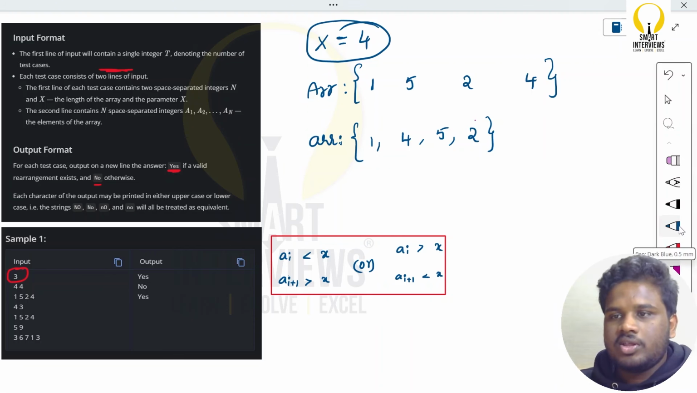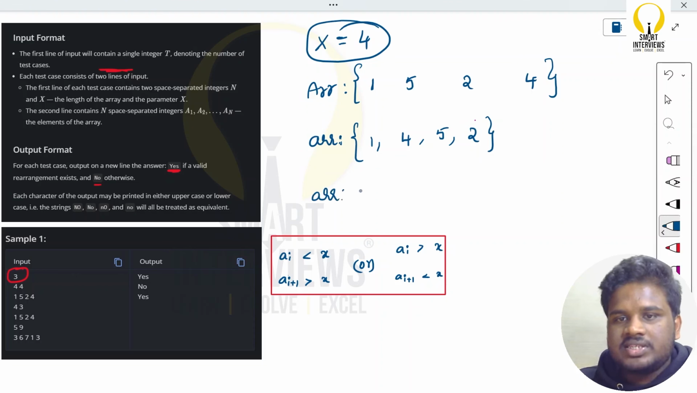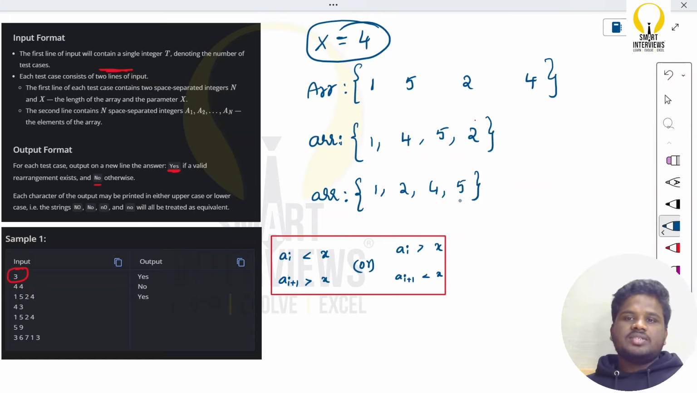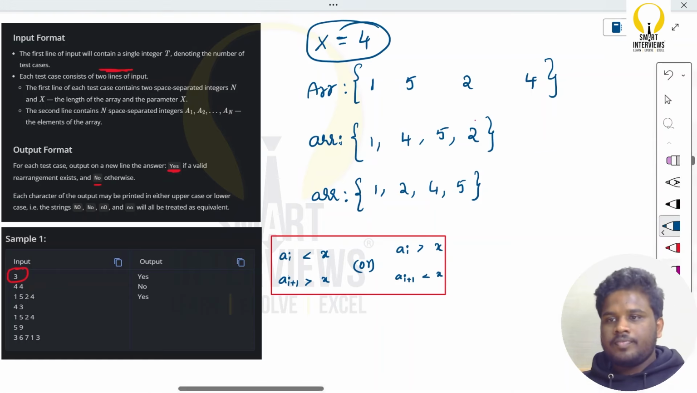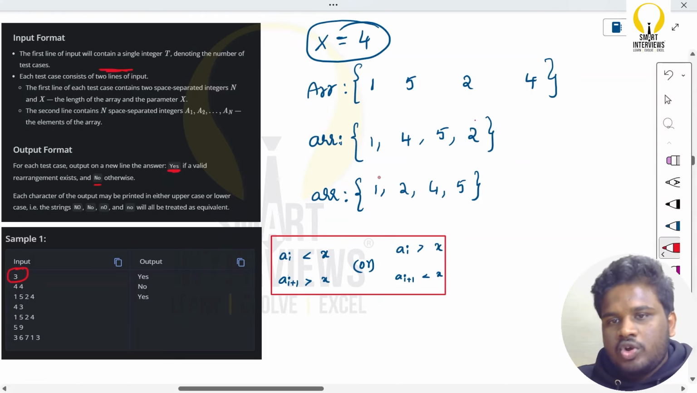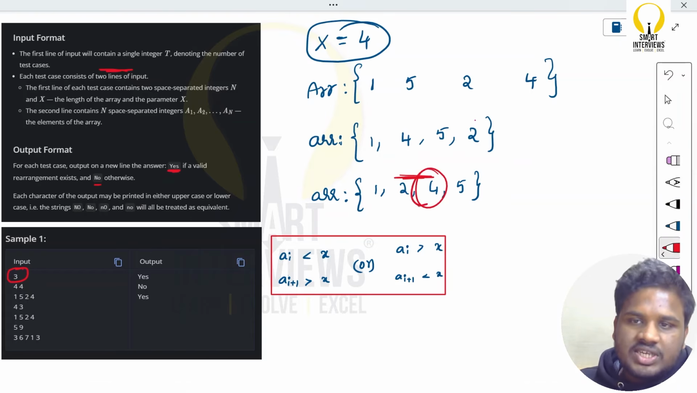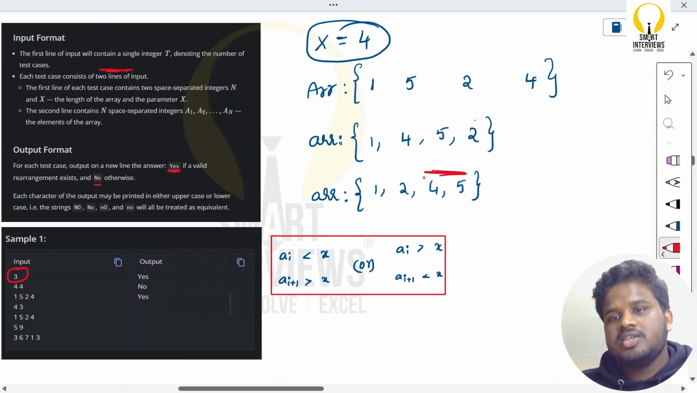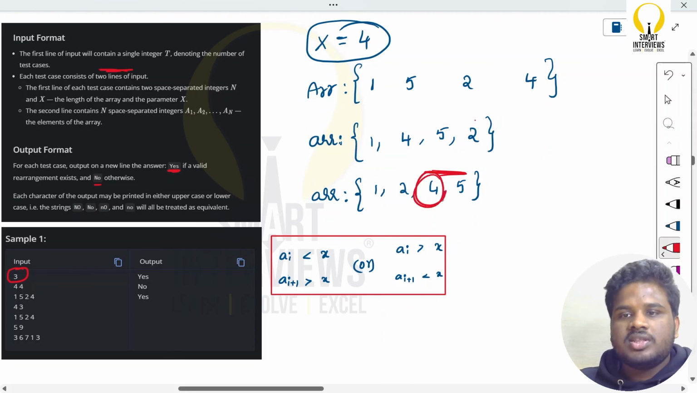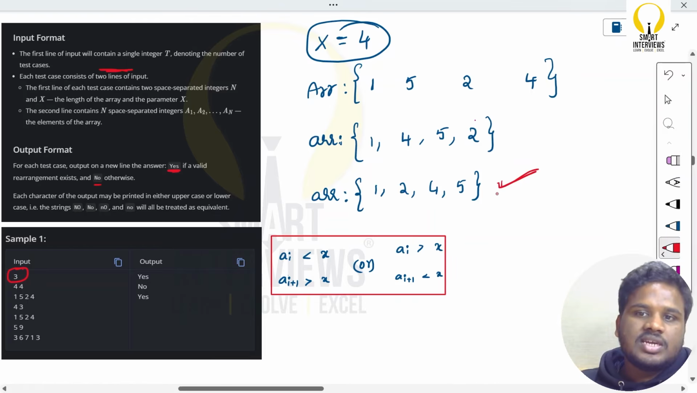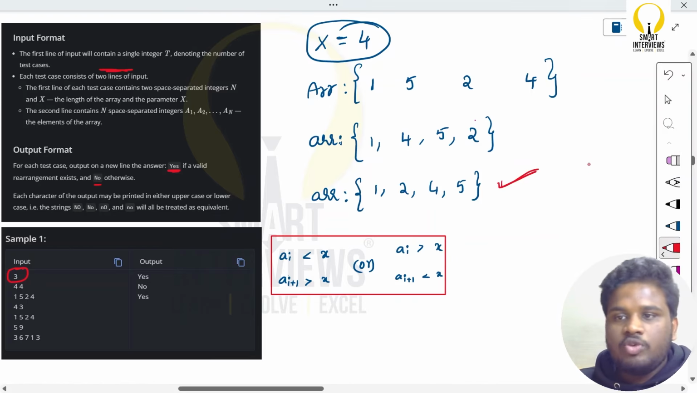But on the other hand, if I take this arrangement, that is 1, 2, 4 and 5, what happens? If I take this pair, I cannot separate x because both these values are less than x. If I take this pair, again I cannot separate because this is exactly equal to x. And if I take this pair, again I cannot separate because this is exactly equal to x. So here I have a rearrangement of the given array such that x cannot be separated. So my output should be yes.